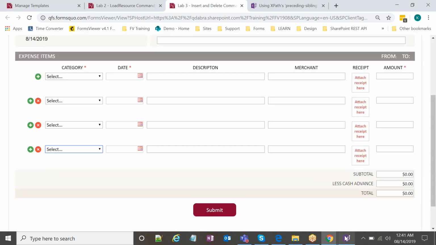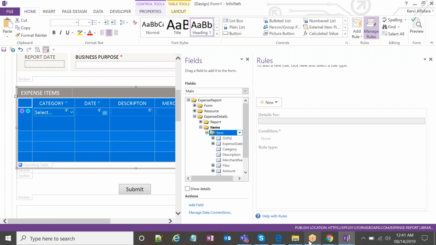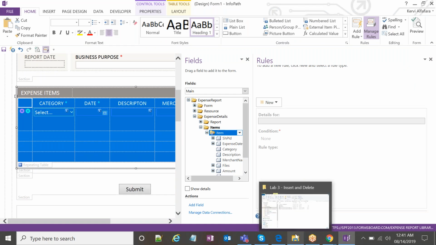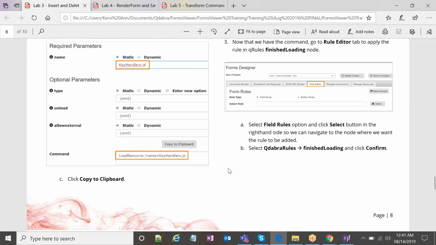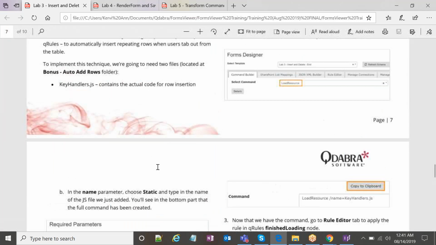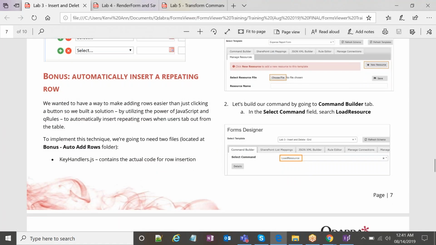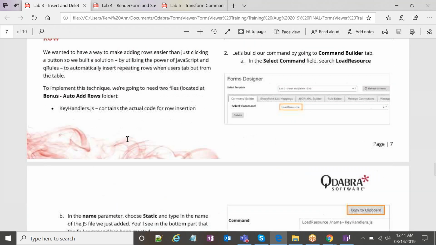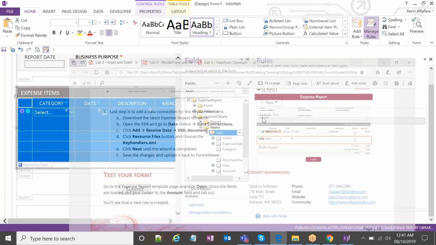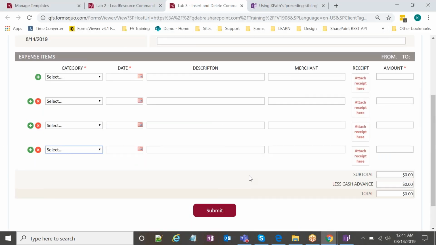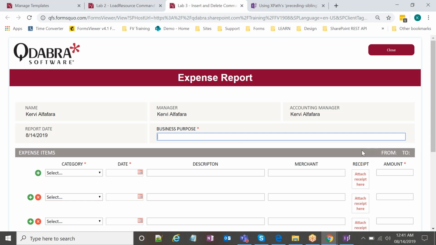If you want to add that to the form as well, you can go ahead and follow the guide. The guide is very straightforward. You just need to import some of the XML files and JS file in your form. So yes, that's all for lab 3. Do you have any other questions?